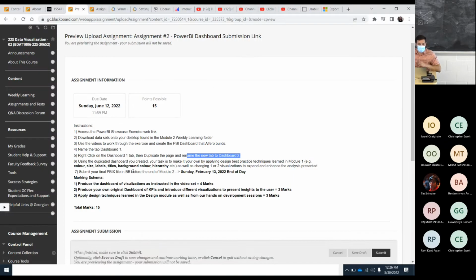Now on Dashboard 2, the duplicate we just created, you're going to make it your own dashboard by applying the best design practice techniques that we learned in Module 1: color, size, labels, title, background color, and hierarchy. That was the main slide I showed you with the yellow squares. If you want to go back to that PowerPoint or PDF, you can download it from the Module 1 folder, as well as changing 1 or 2 visualizations to expand and enhance the analysis presented. Then you will submit the final PBIX file in Blackboard before the end of Module 2.